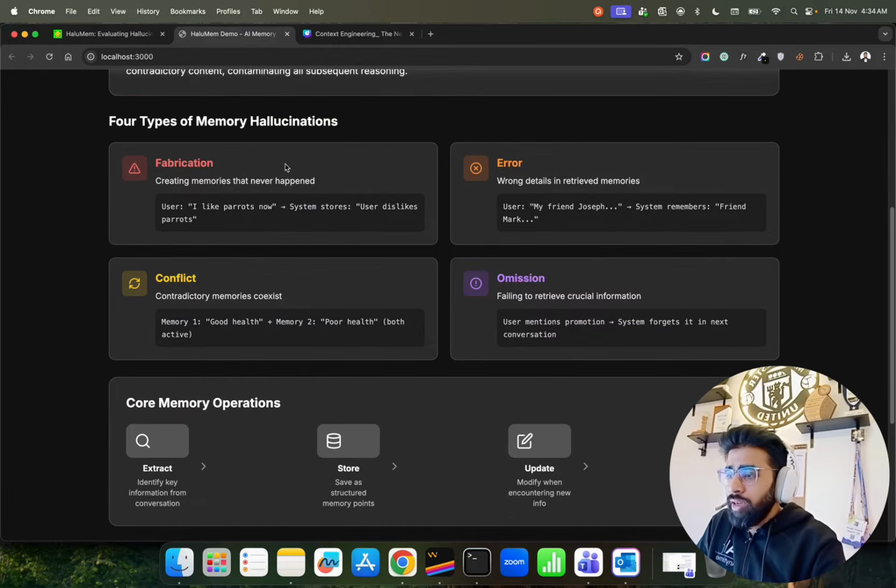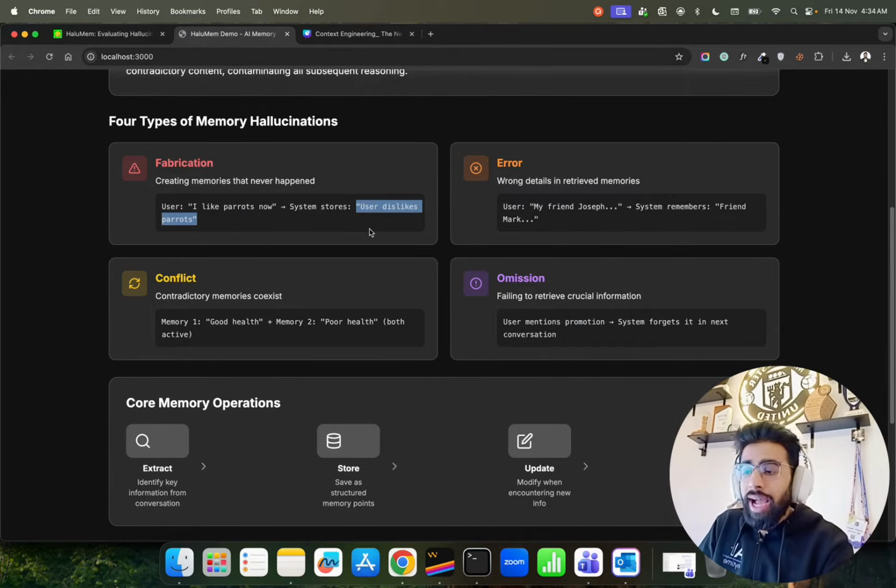If you look at the 4 types of memory hallucinations, one is fabrication. It says creating memories that never happened. It starts creating that context and putting it into memory, which has never happened. Let's say I like parrots, and the system stores that the user dislikes parrots. I've witnessed it. You would have also witnessed it when interacting with ChatGPT, Gemini, Claude, or any other model or chatbot. Then there's error, wrong details in retrieved memories. For example, the user says my friend Joseph, and the system remembers friend Mark. So there are some problems.